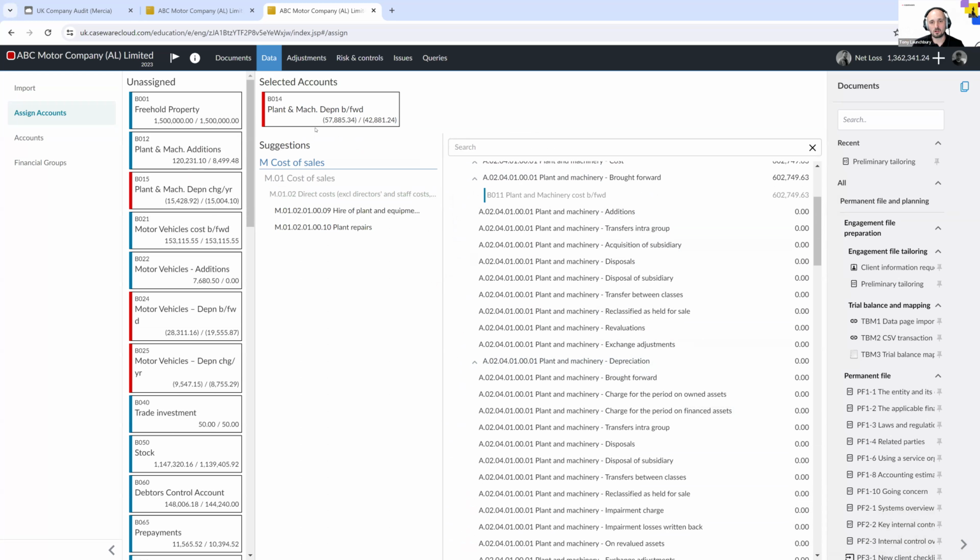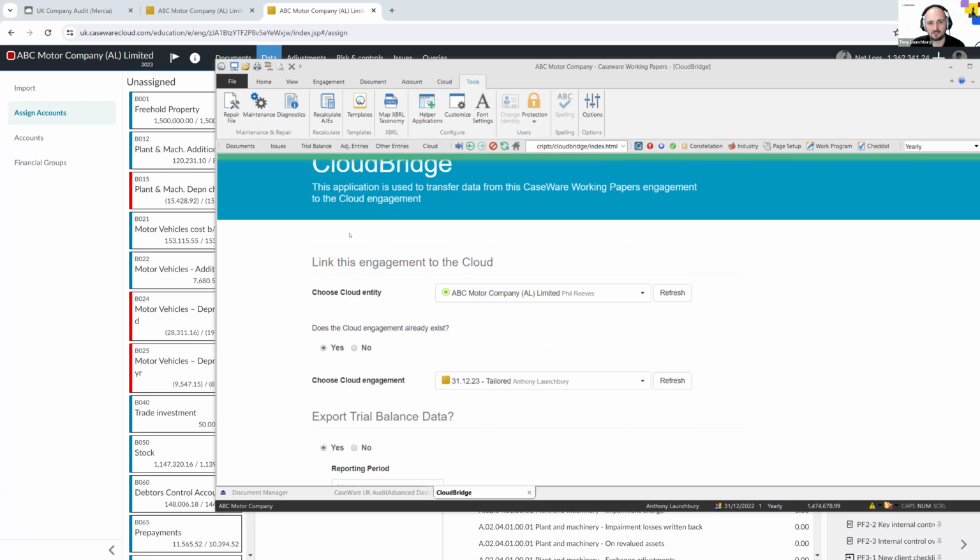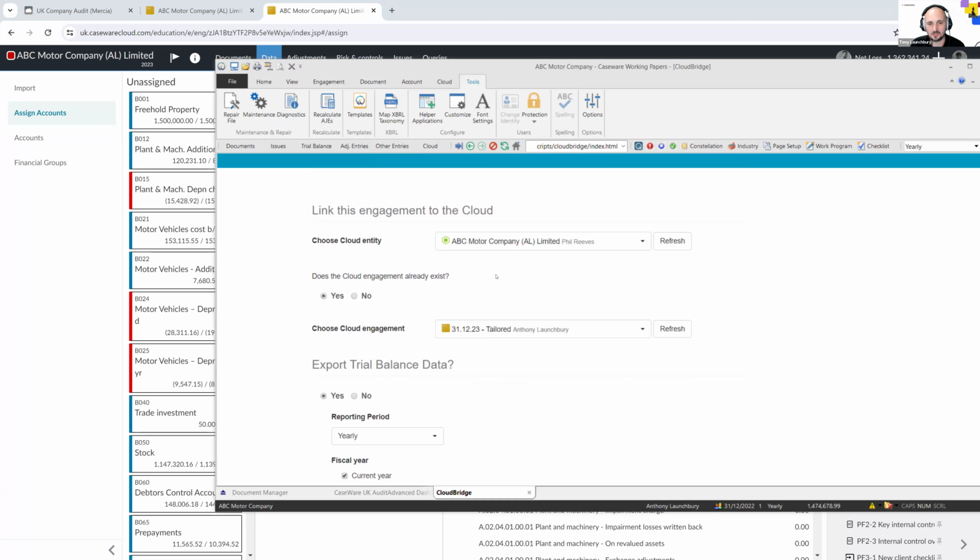Now, there are other options. As I mentioned, you've got Cloud Bridge, which is a nice, easy tool. If I just bring over my Caseware working papers file here, I go to documents. I'm not going to go through the full ins and outs of how you set this up, but effectively you can link it to entities. You can go through and tell it to populate certain files, and then it's just going to go through and send the TB data from your desktop up into the cloud, which is fantastic.